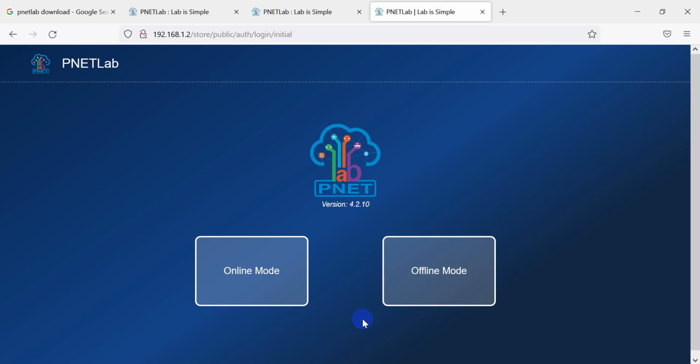The best thing is, you can download the labs from their cloud and use them for your practice. You can even share or sell your labs on the cloud. The offline mode is a system-dependent platform. In this mode, you can also download the labs from the PNET Cloud. But in this mode, you cannot share or sell your labs. Even you need to import device images in the PNET Lab manually.